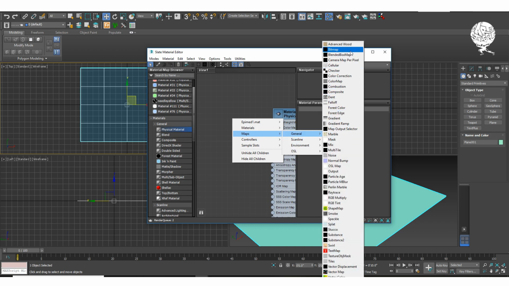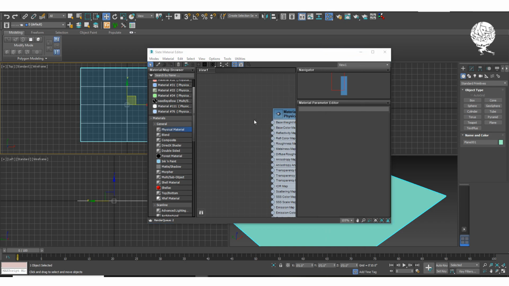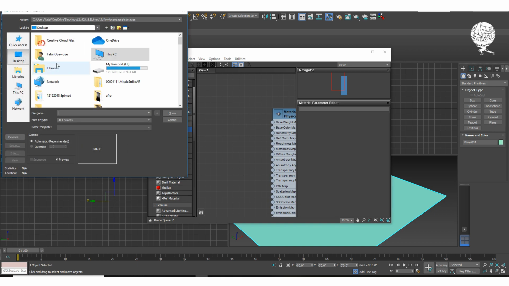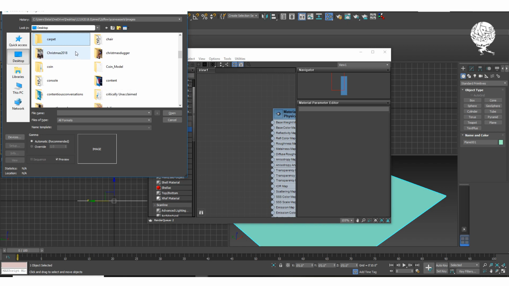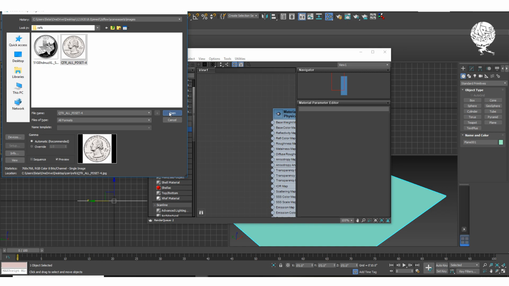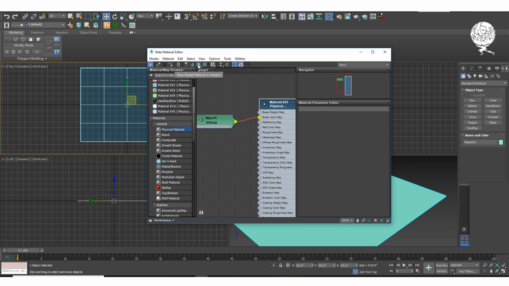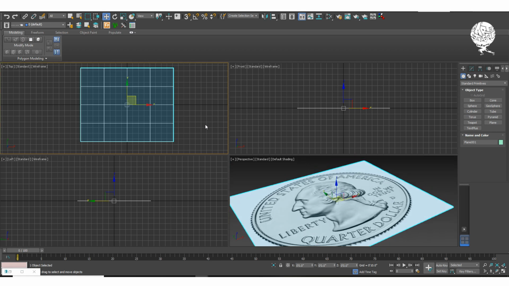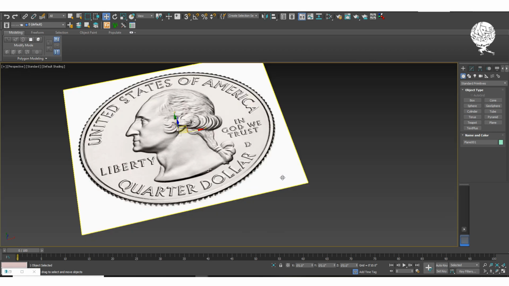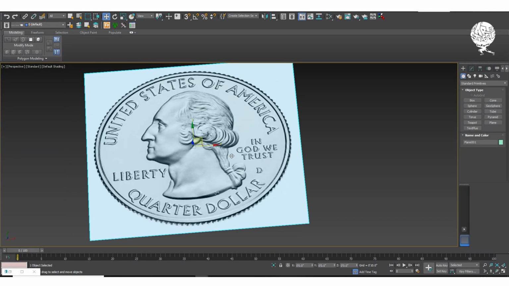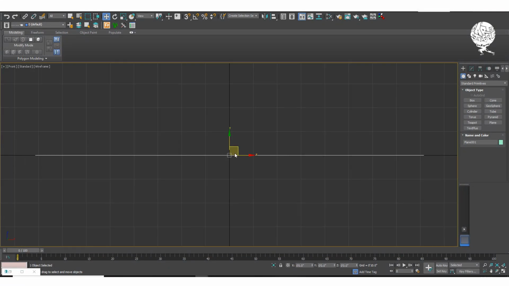In the material tab that you can access by pressing M, you need to create a standard shader, then navigate to wherever on your desktop or in your file your coin reference is. So I'm just going to select the front face of the coin, select that, and then drag that dot and then connect it to the base color map dot. And at the top, I can choose to show it on the material, and then I'm going to assign it to my plane with that down arrow.